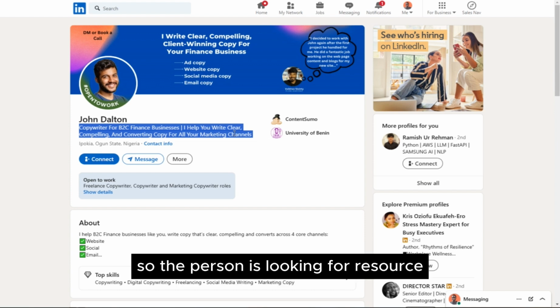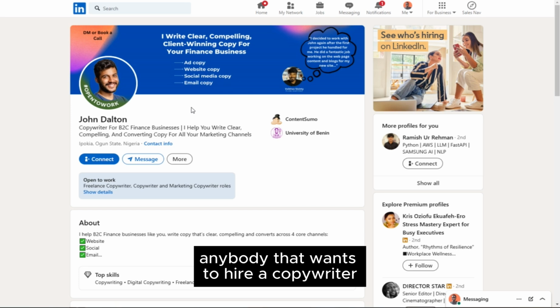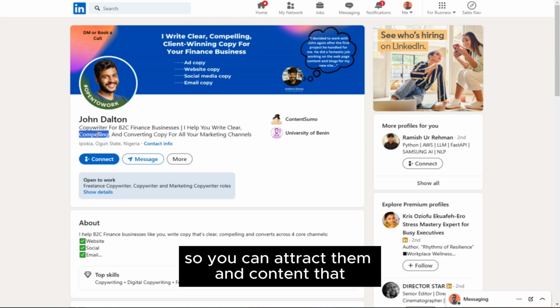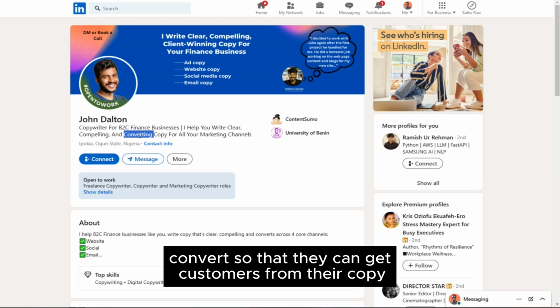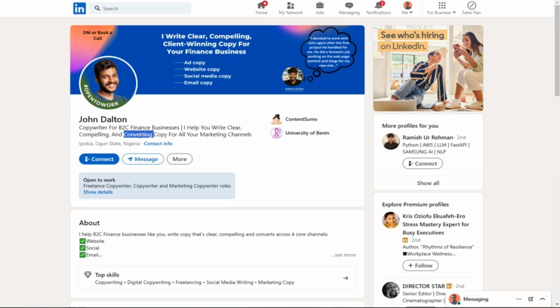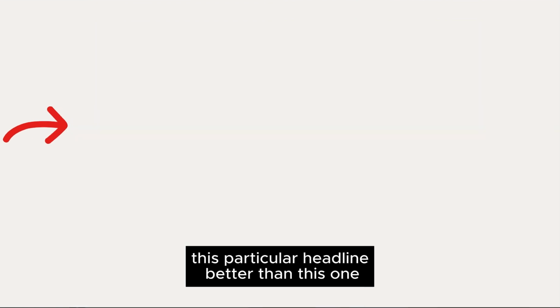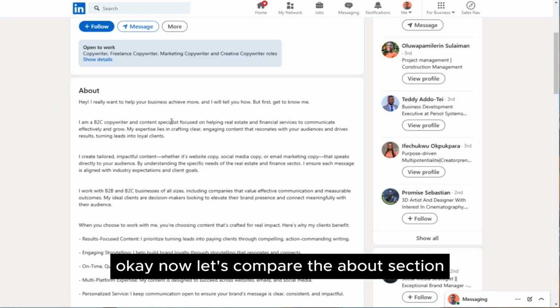So the person is looking for results. So let's say for a copywriter, anybody that wants to hire a copywriter wants you to write content that is clear so that their reader can understand it, content that is compelling so you can attract them, and copy that converts so they can get customers from their copy. Okay, so that's what makes this particular headline better than this one. All right. Okay, now let's compare the about section.